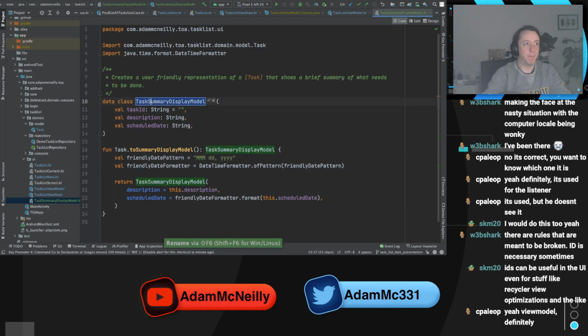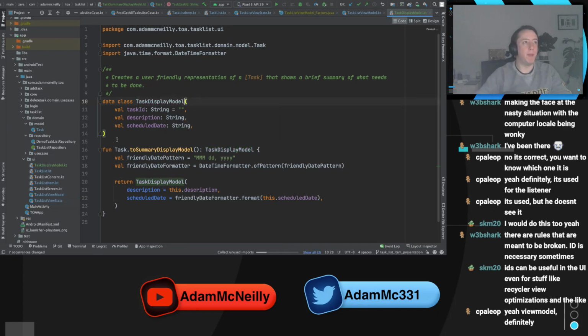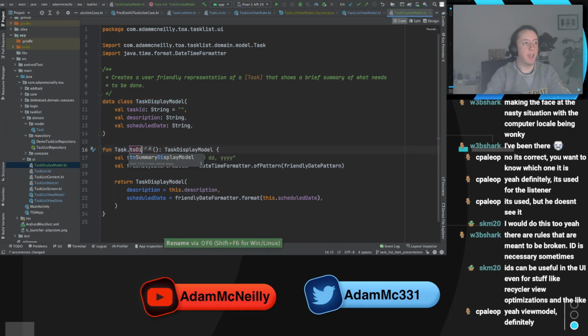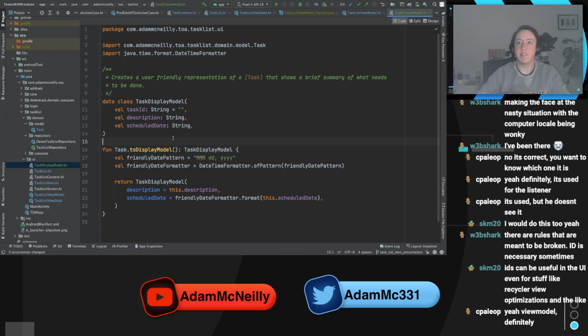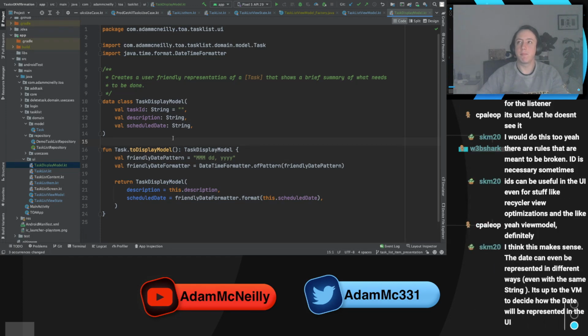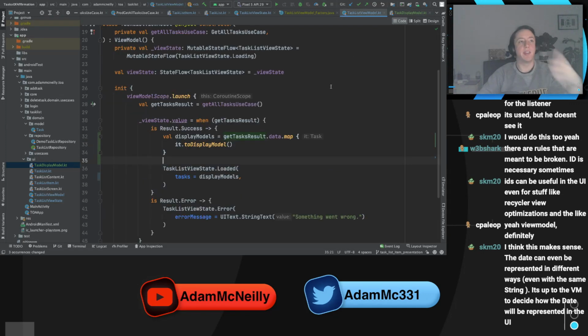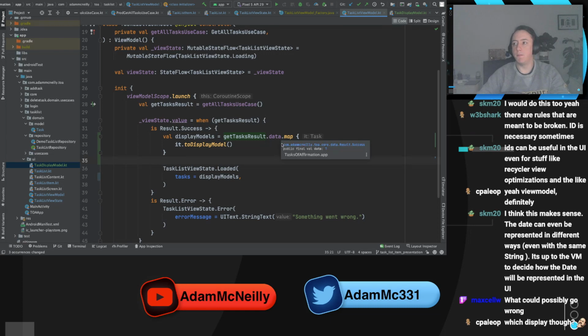For sake of consistency, I'm just going to call this task display model. I know that it might bite me later in the application, but until the point where we have different lists of tasks, I'm just going to leave it at that. So that's another point: there's only one display right now. That's another good point.